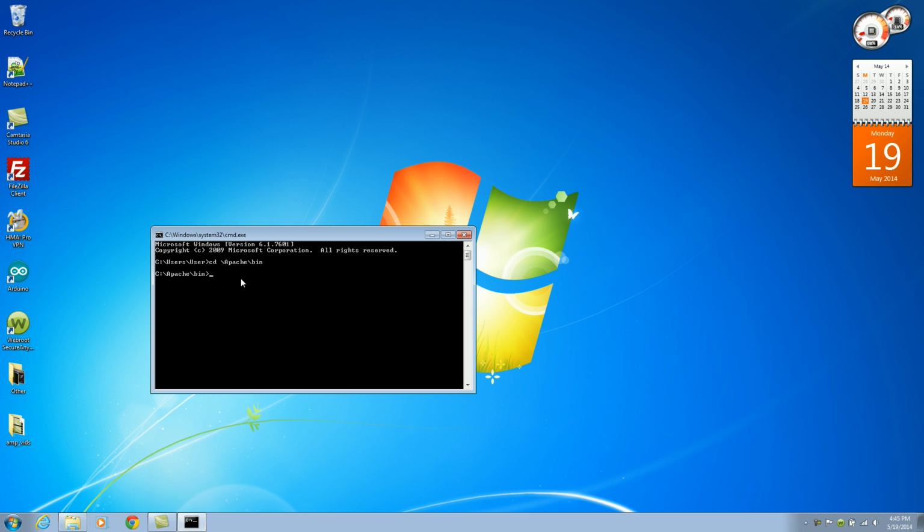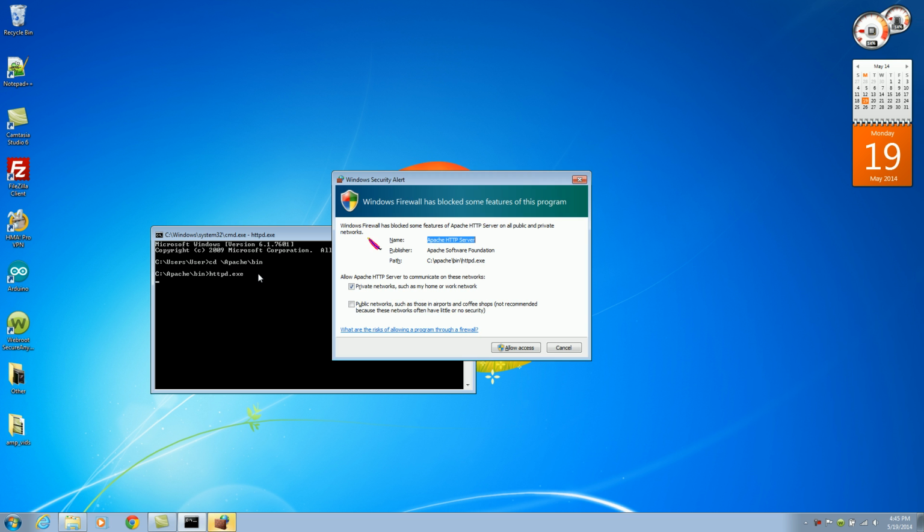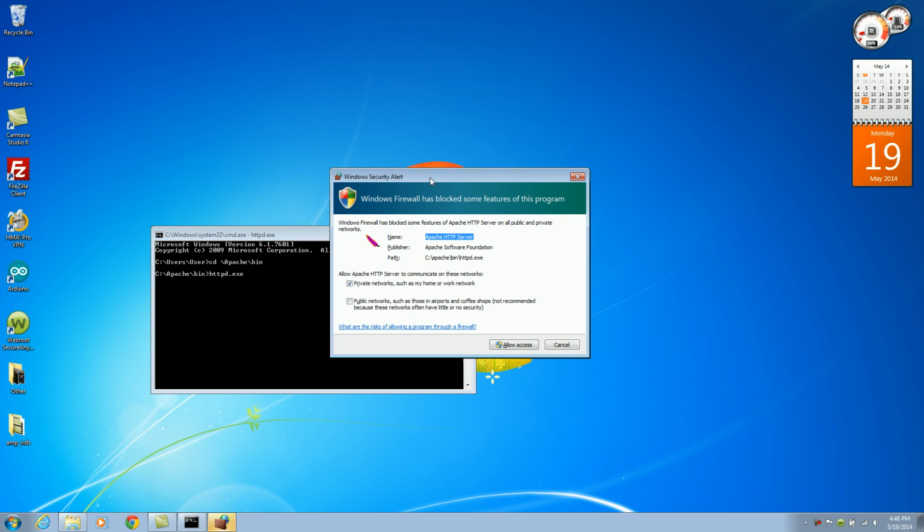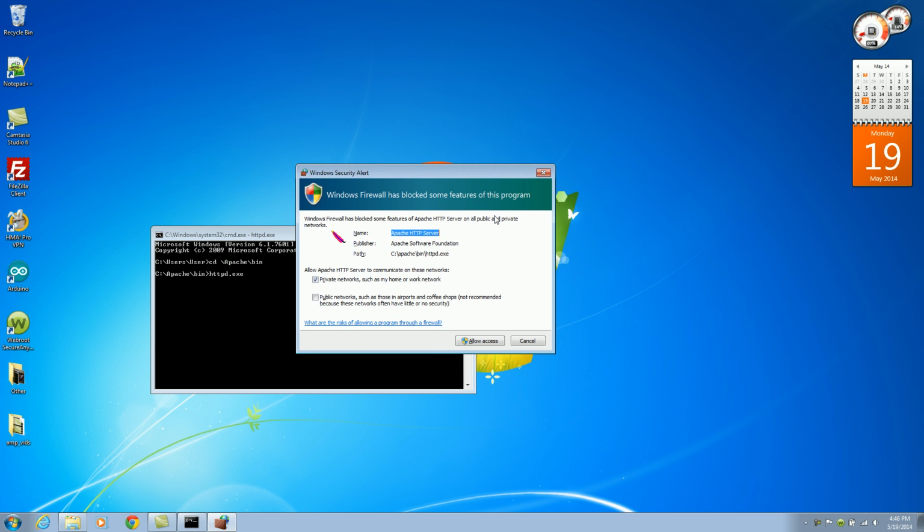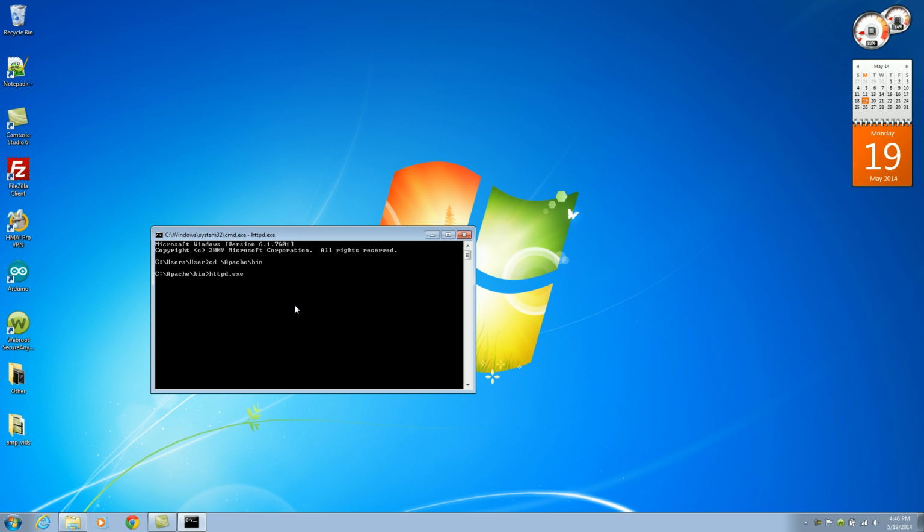So now we can go ahead and type the name of that file, httpd.exe. And whenever we hit enter, I don't know if you guys can see this, because I don't know if my screen recorder is going to pick up these little window alerts, but this is pretty much saying, hey, Windows Firewall thinks something's up, but it's actually us doing it, so we can go ahead and allow access. And now Apache is running on our computer.